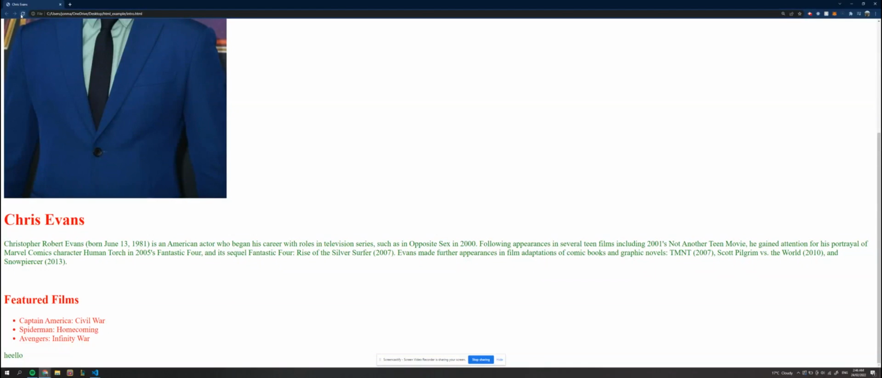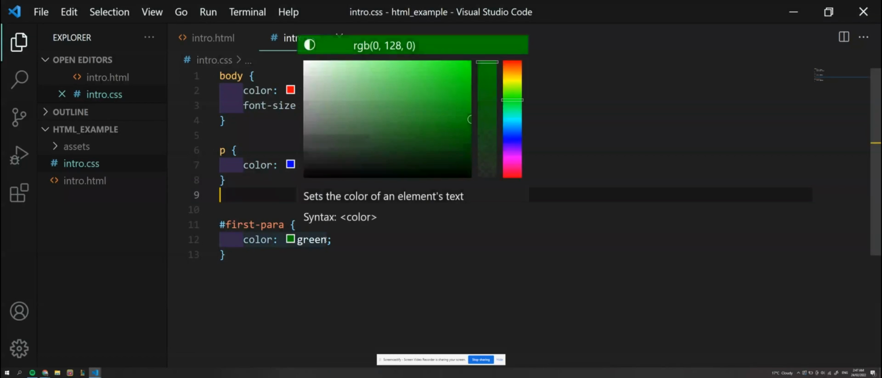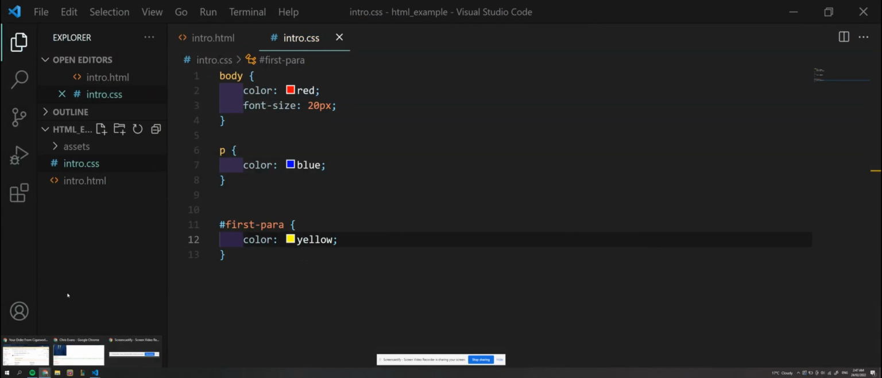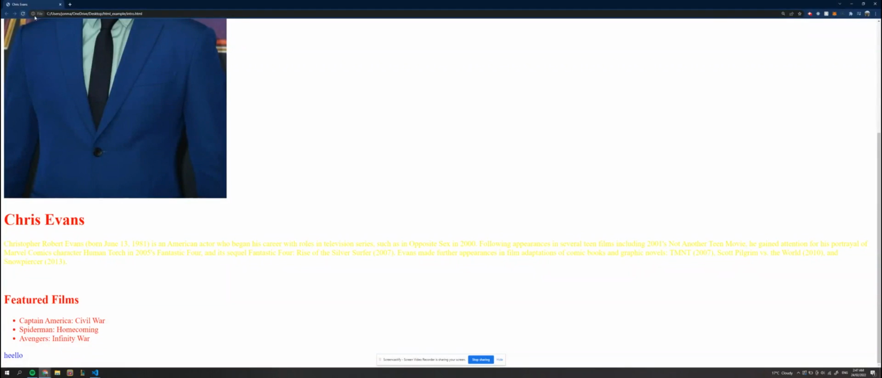Let's check our web page, refresh. So that first paragraph is green. Now let's change this to yellow, and refresh. And so now that's changed to yellow, while this is still blue.